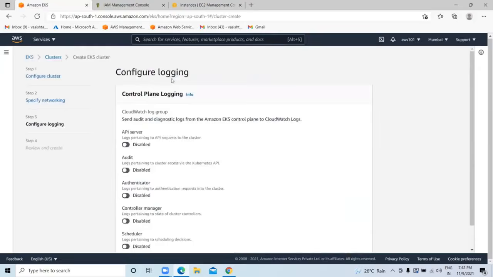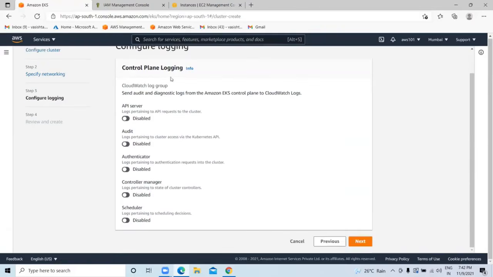Click next. Now the config logging. These are the control plane logs. Last time I shared one guide, a real-time guide from my organization. In that guide you can see the Kubernetes architecture.